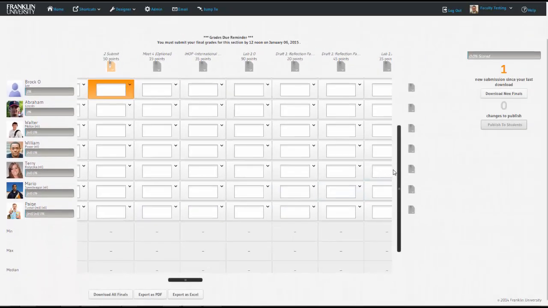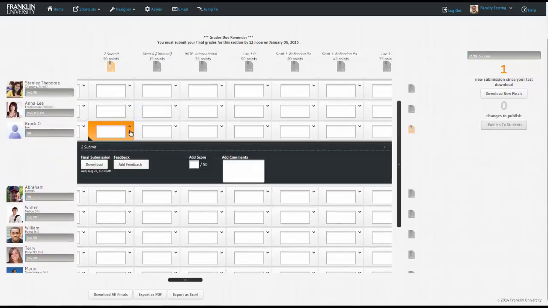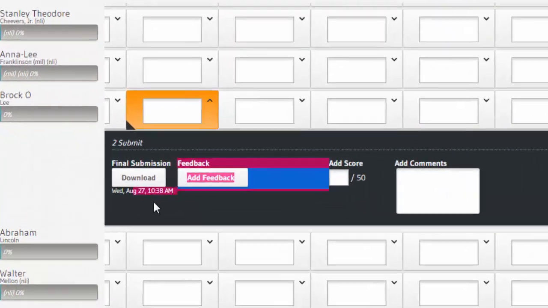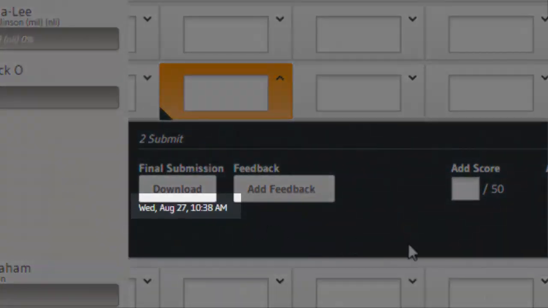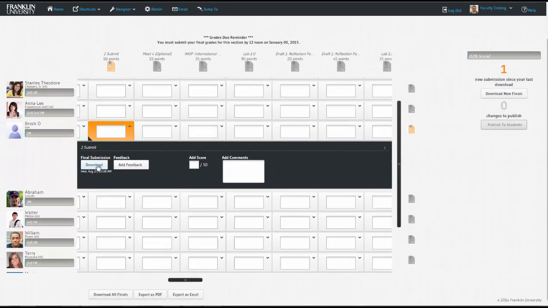The second enhancement is a timestamp to be able to quickly tell when an assignment was submitted. This can be seen by opening the cell for that student. The date is also available in the file name when downloaded.